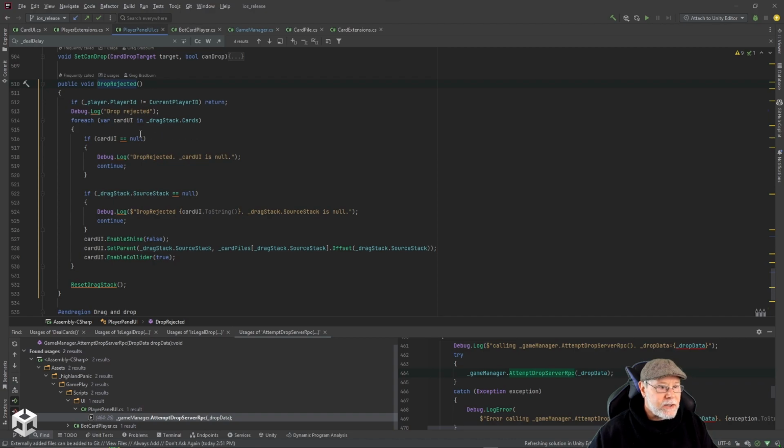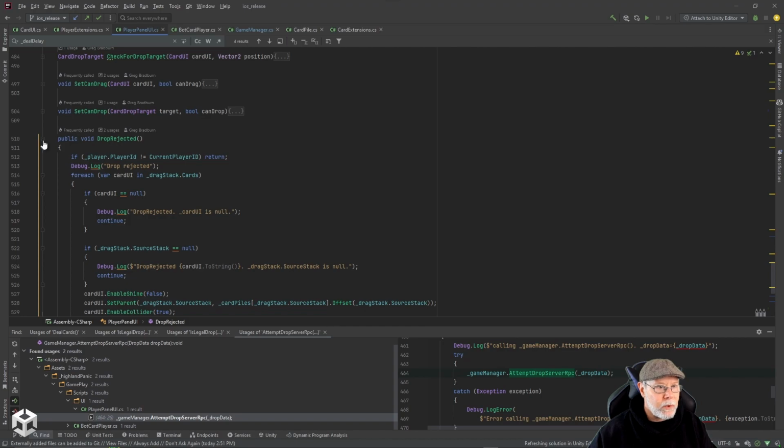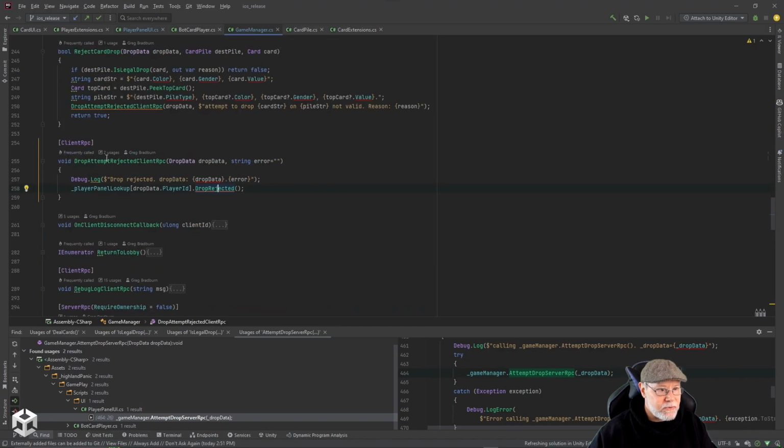But at any rate, I take the card that was attempted to play, and I'm essentially going to turn its shine off. I'm going to set its parent to the source stack, and I'm going to enable its collider so it can be picked back up again. And then I'm going to reset that drag stack information. Again, all that drag stack stuff I can probably just eliminate, because I'm not dragging and dropping anymore. Going back into the game manager, so I called that drop attempt rejected client RPC, so that's good.